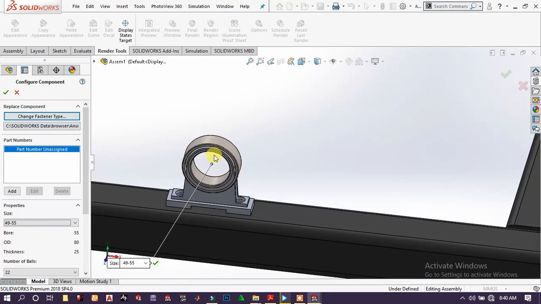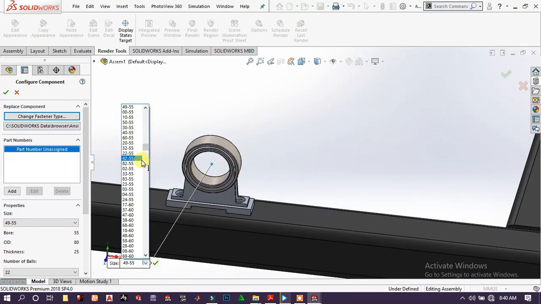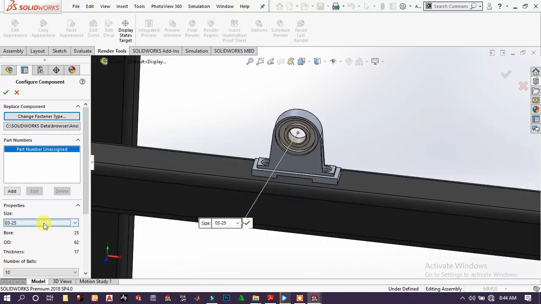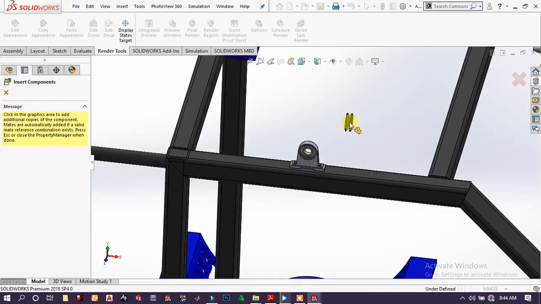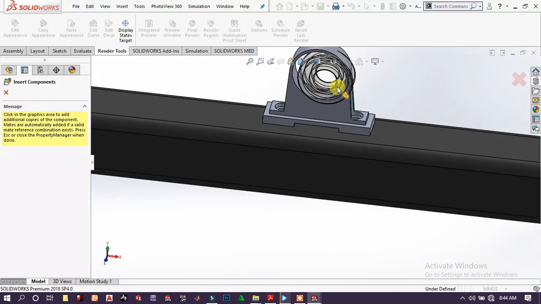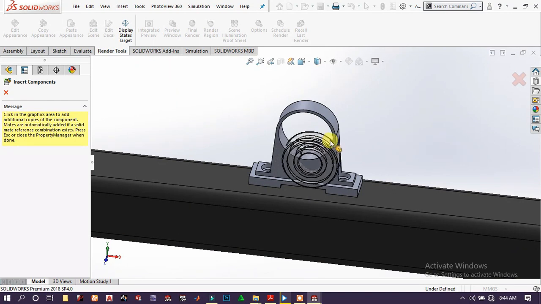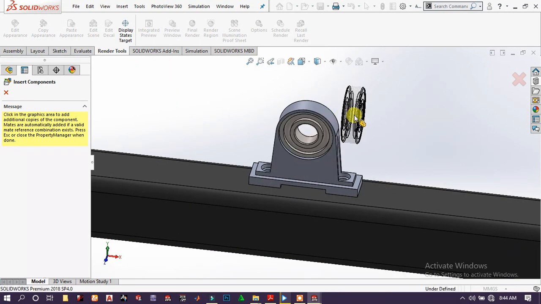Now it is too large, so we have to decrease this a little bit. Now we get 3 by 25. Here 25 is the bore diameter, and again place it around this face, and then we don't need extra. Click X.